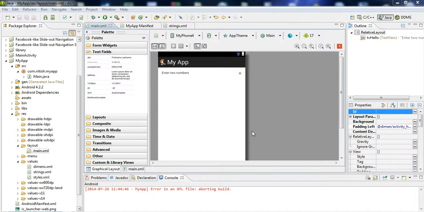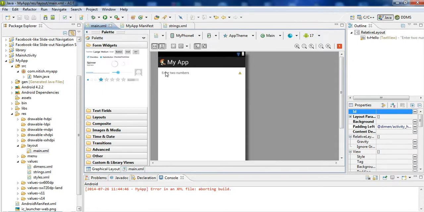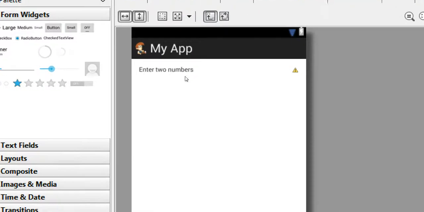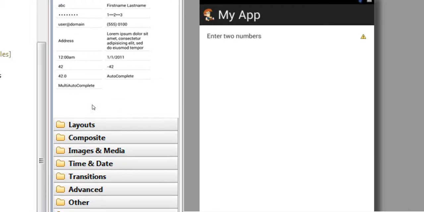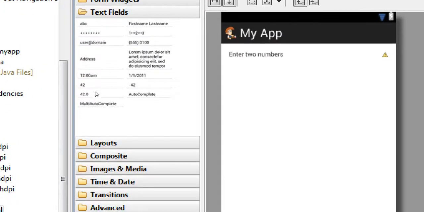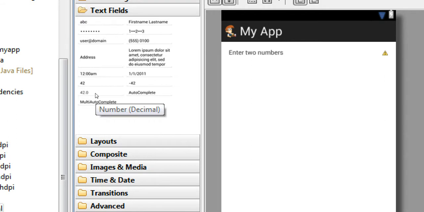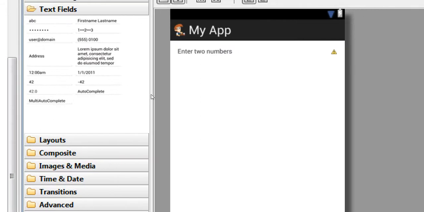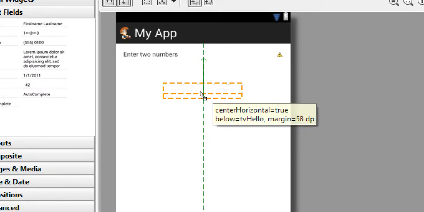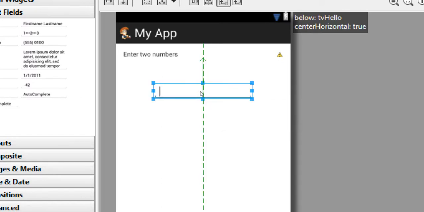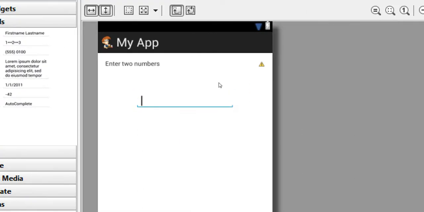I'm going to set up the graphical layout of our first application, in which I will show you how you can add two numbers. To do that, you need to make a text field where the user can enter the two numbers. So I'm going to click on the text field and select the number which has decimal in its braces. I'm going to drag and drop it right there where the central green line appears. So drag and drop. That will set up the text view.